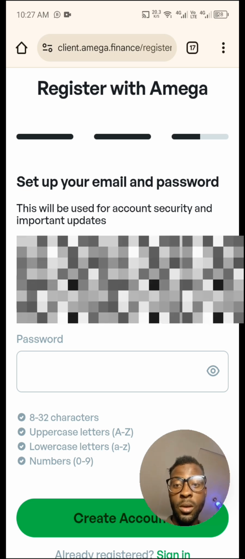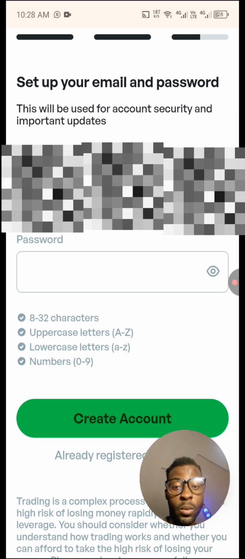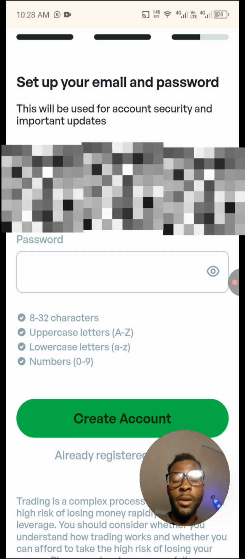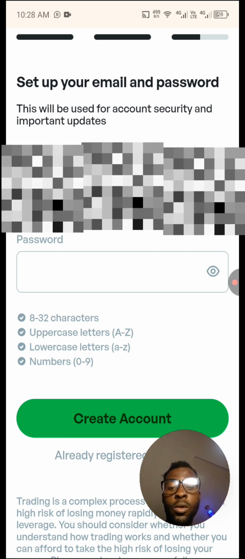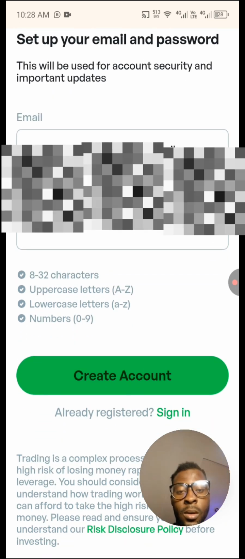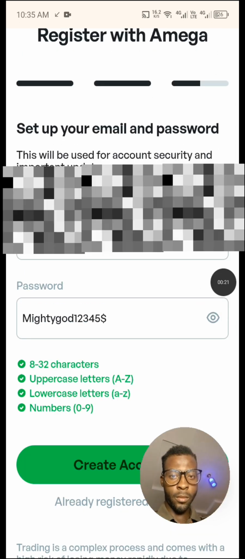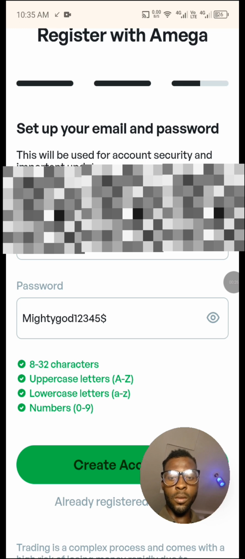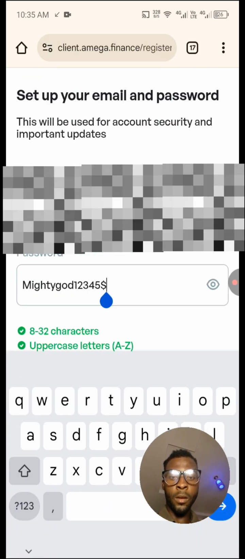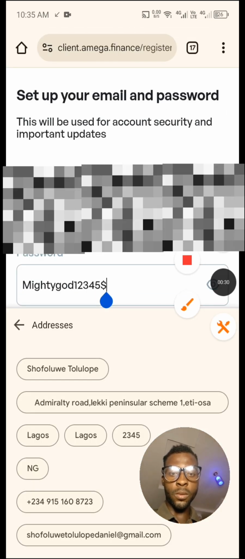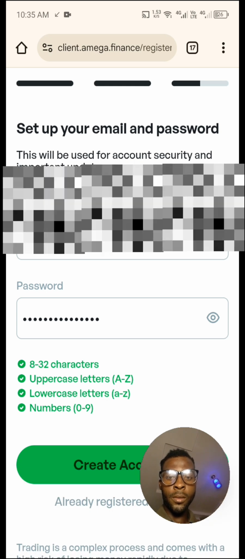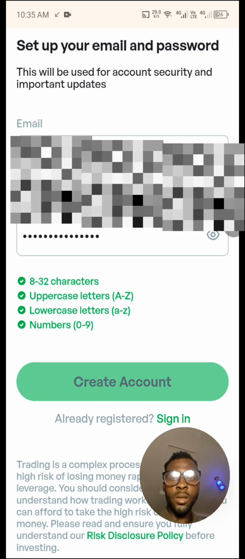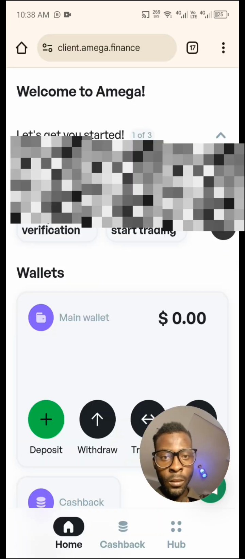Then next, it takes you to this next part where you have to put in your Gmail and password, making sure the password meets the requirement showing right here on the screen. And once you put in the password, you click on create account. After creating a strong password, you click on create account, and then it brings you to this next place.